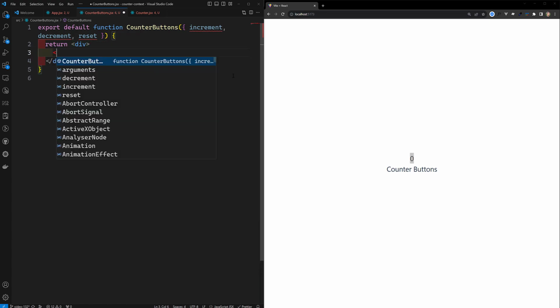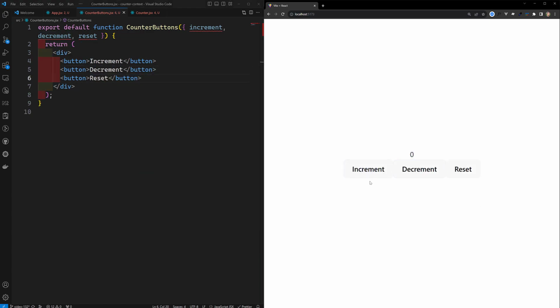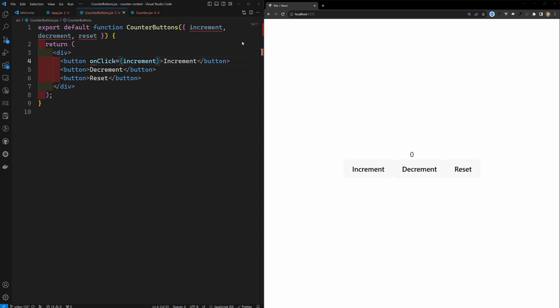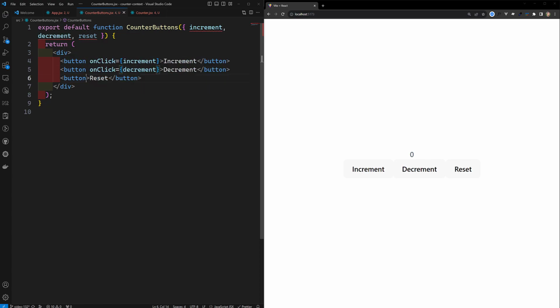Okay, and here we need to have 3 types of buttons: increment, another one decrement, and the last one reset. So these are the 3 buttons which you will be able to see here. And for this one, on click, when I click on this one, it should change. So here on click I need to call the increment method, so that in the parent component this will be executed. In the same scenario you can write on click is equal to decrement, and here also you can use on click reset.